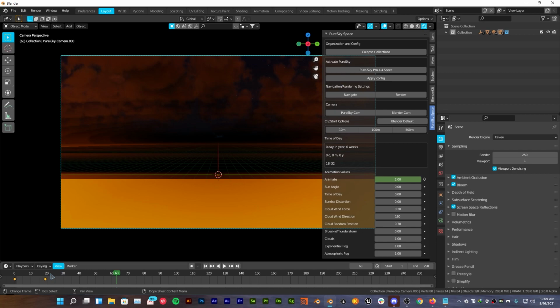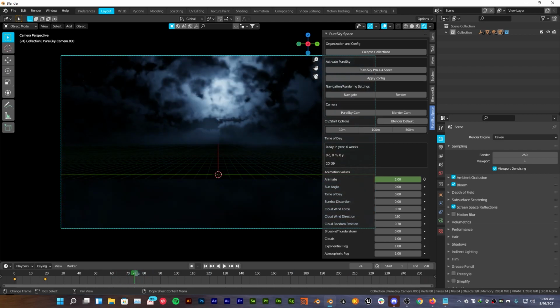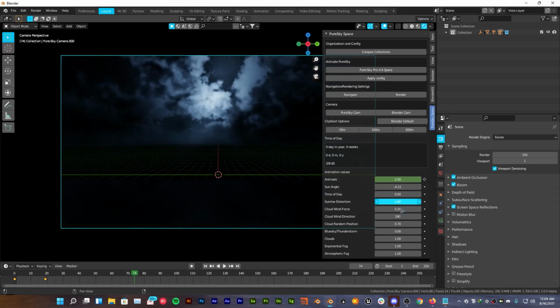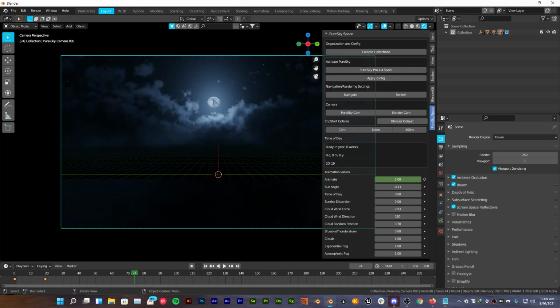Even if we go through the keyframes that we have added, it calculates from here and adds all the things till the end of the timeline, which is really cool. And here comes the night, and you can also change the angle of it. You can change the time of day. You can change sunrise distortion, you can change wind force, and right here you can see that we have moon, which is really cool, and I will show you how to get the most settings out of it.